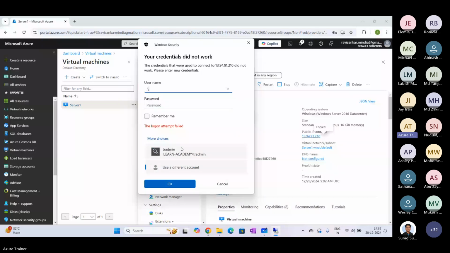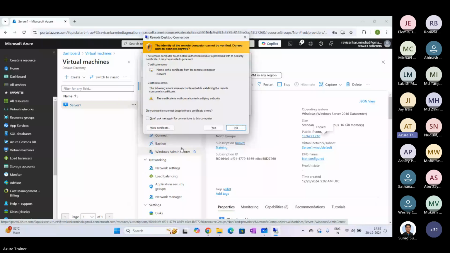Looks like it's got some issue with the server. I think it's taking time here. Now you can see we have provided the right username and the password, and we have been connected here.